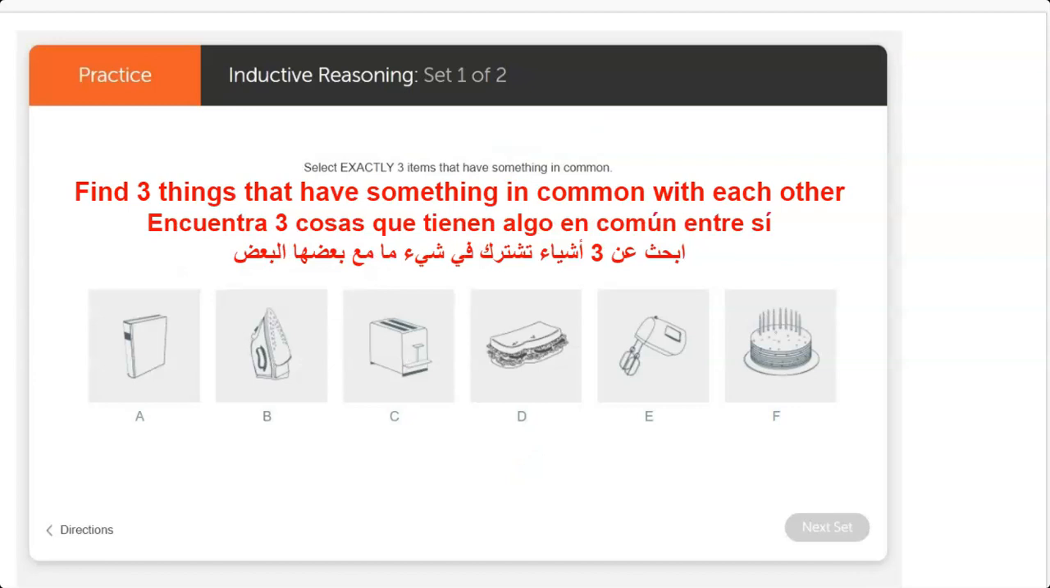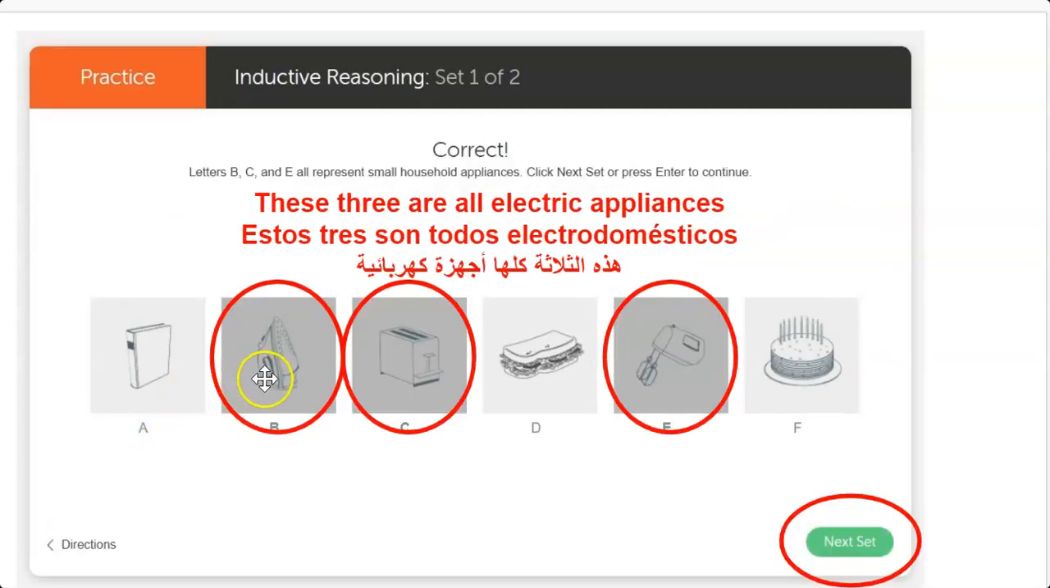So what you'll get, and these are practices, are a bunch of pictures like this, and your job is to find 3 things that have something in common with each other. Some of them are harder than others, and some of them stick out very simply. Like for this one, it would be these 3 items: the iron, the toaster, and the mixer, because those are all electronic appliances. Those have those things in common.